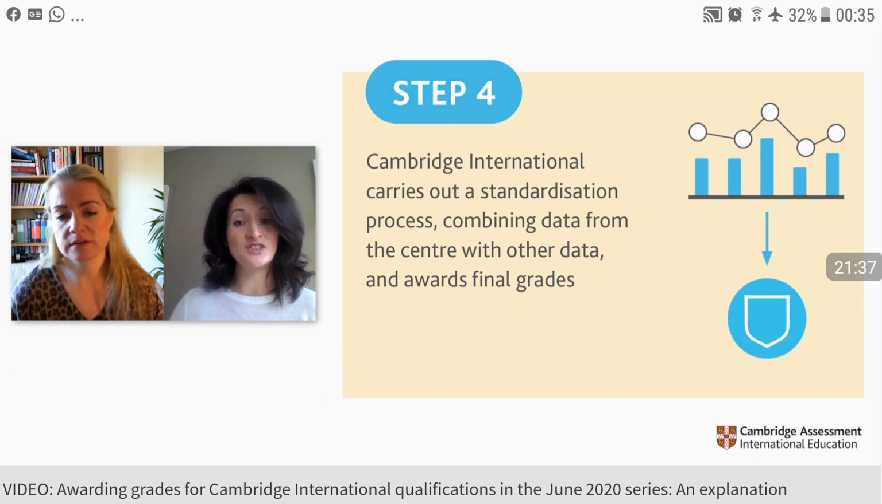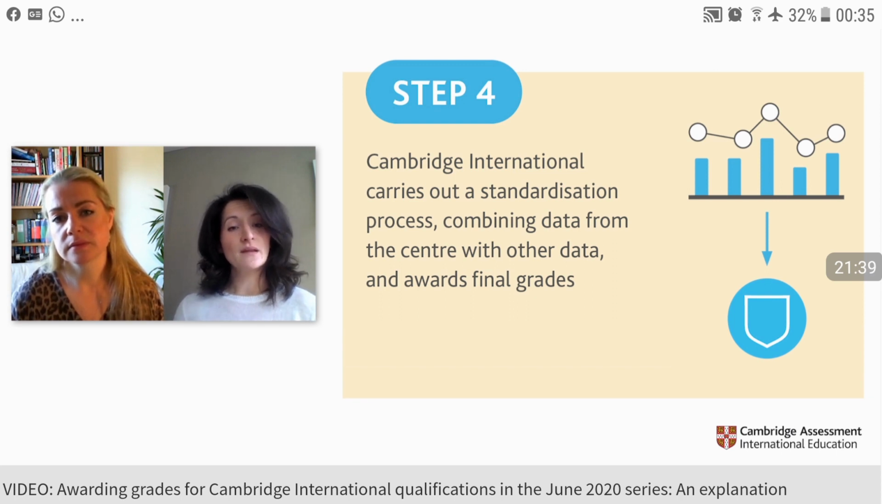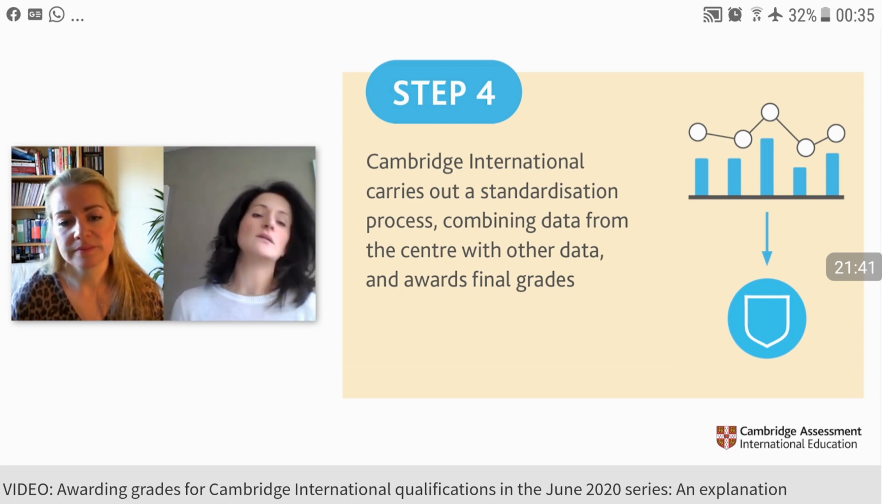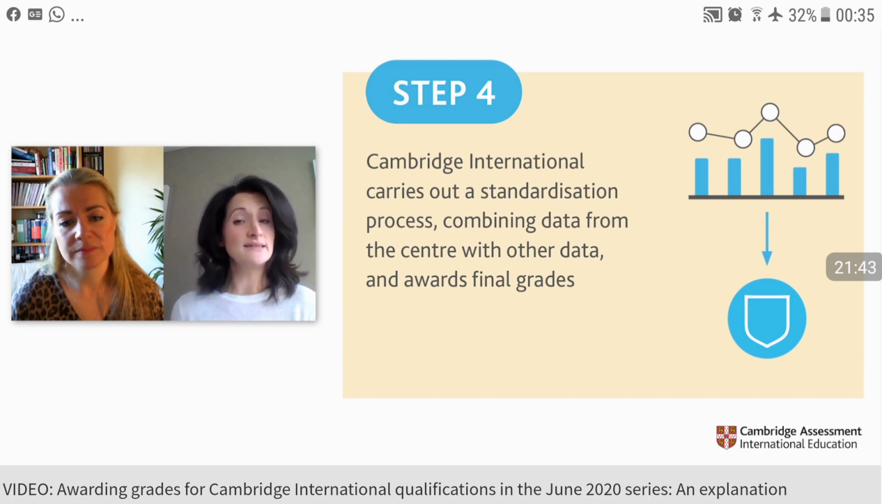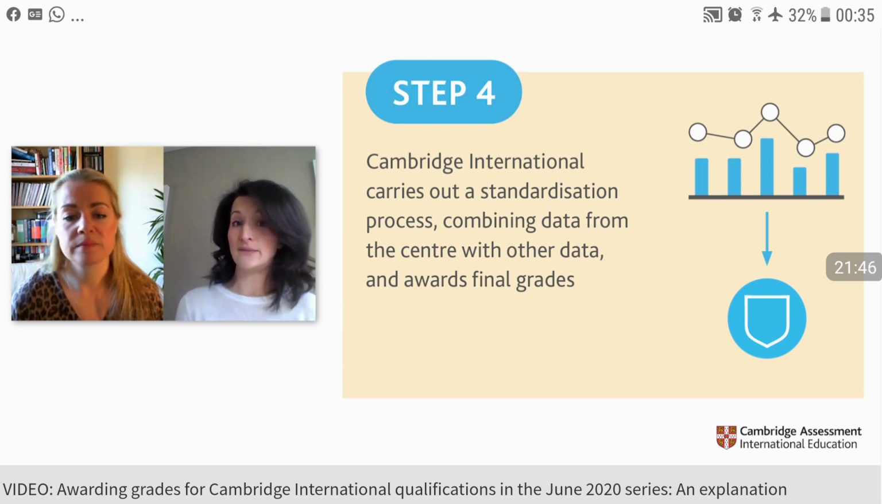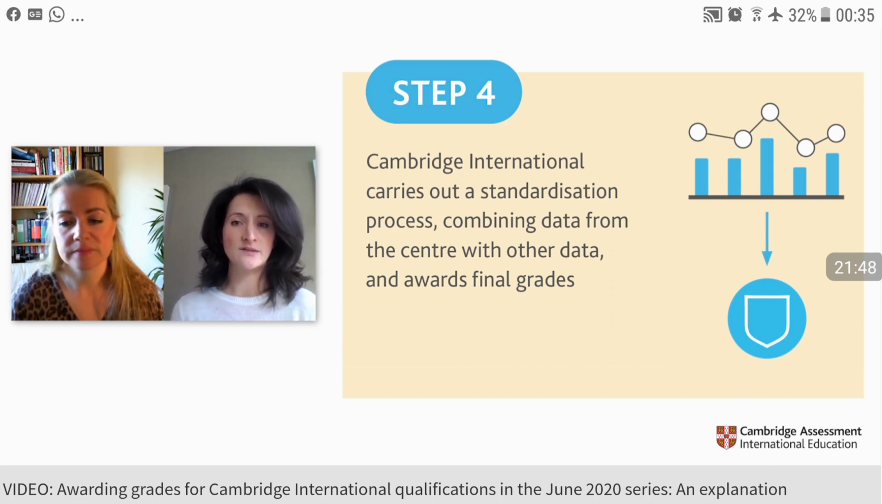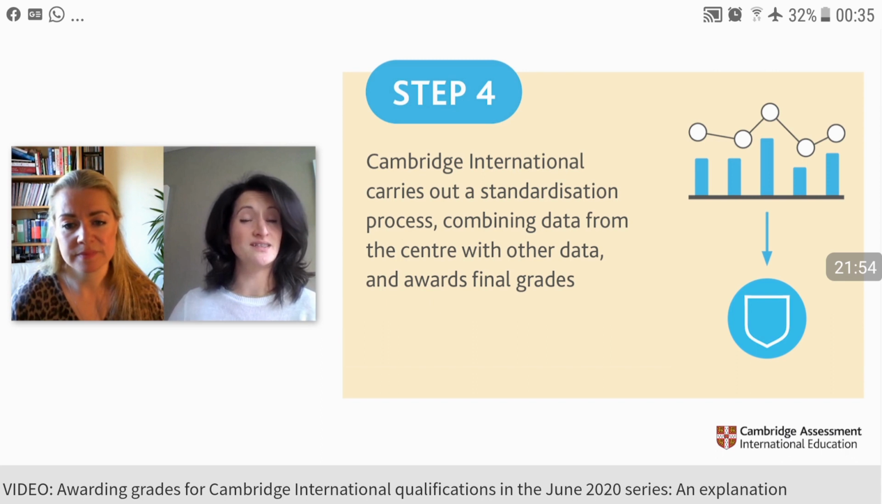And so this standardisation exercise may mean that the candidate is awarded a grade that isn't the same as the predicted grade or is the same as the predicted grade that the centre has supplied to us. And it also means that there isn't going to be any advantage gained by centres whose predicted grades are unrealistic.